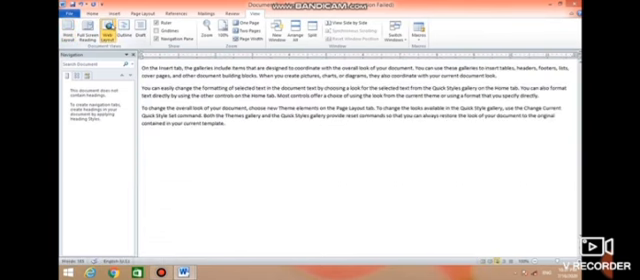Next, web layout view. The web layout view shows the document as it would look like as a web page. In this view, we can see the background, text is wrapped to fit the window, and images appear as they would online. Means the web page looks like this.